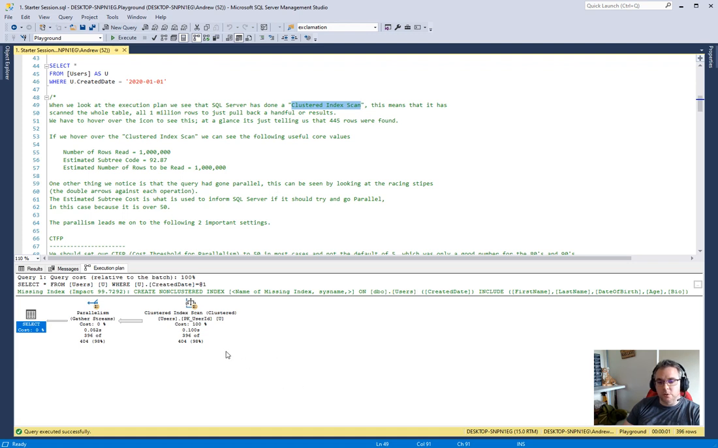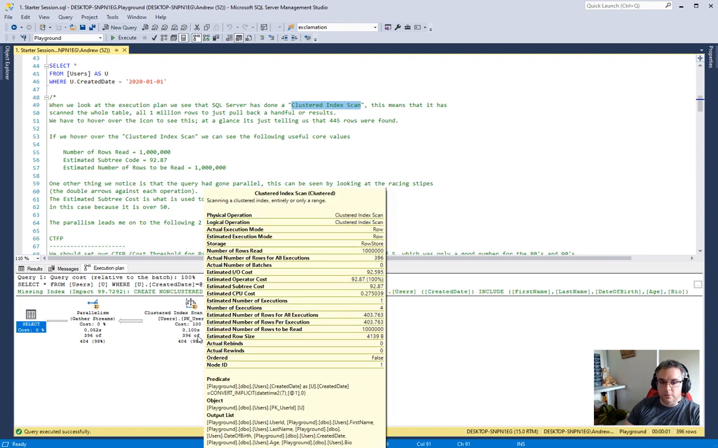So at the moment, if you look at that, you think, okay, it's only got 396 rows, but that's how many rows were returned. If we hover over it and look at the 6th row down, we can see number of rows read 1 million. So it scanned the whole 1 million rows to get you your 396 actual records back.